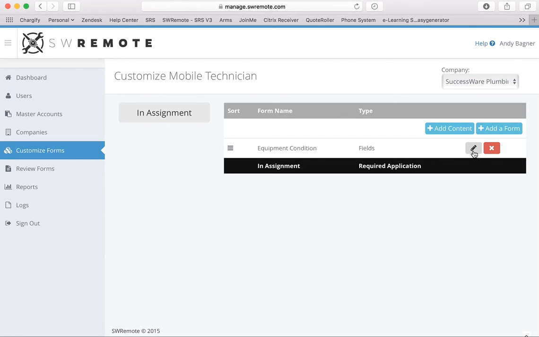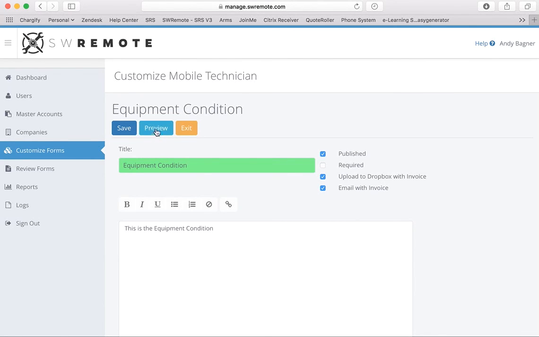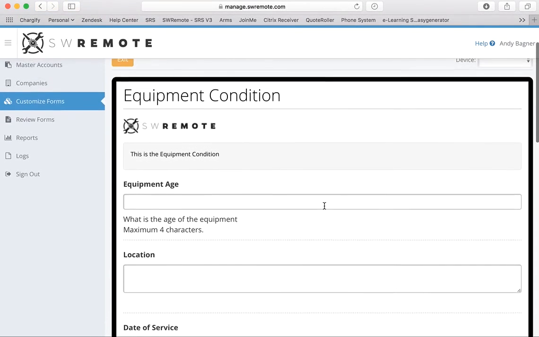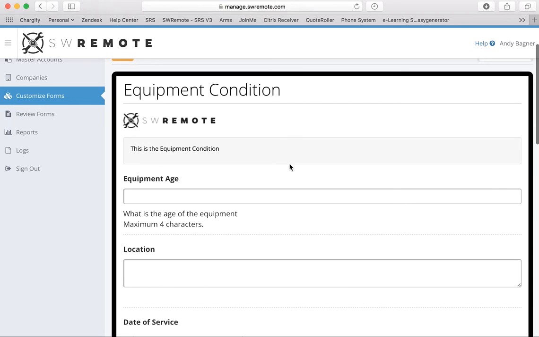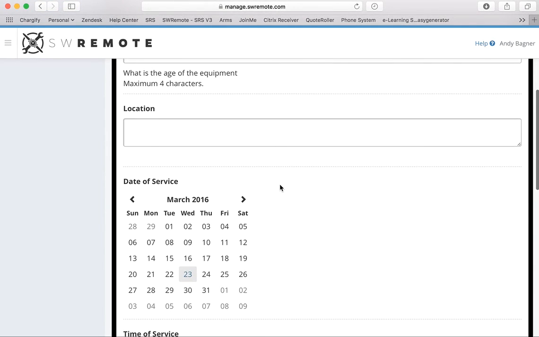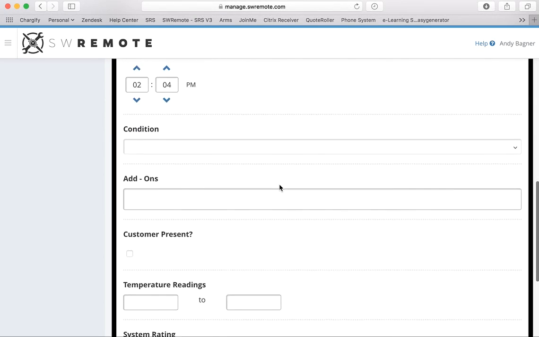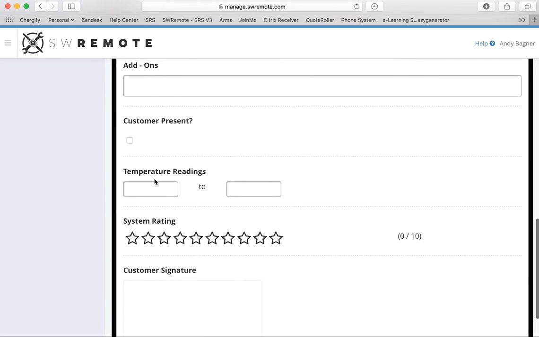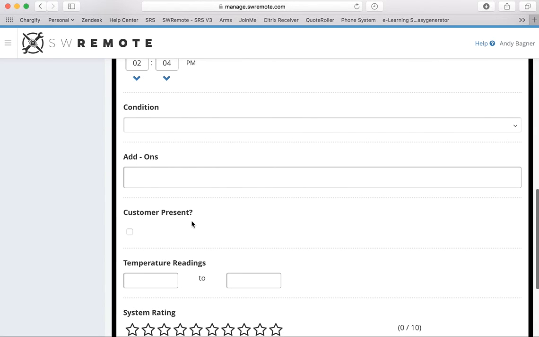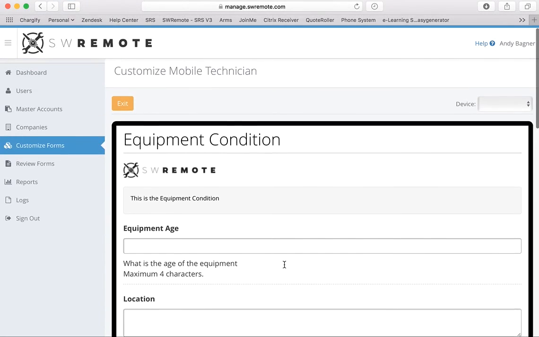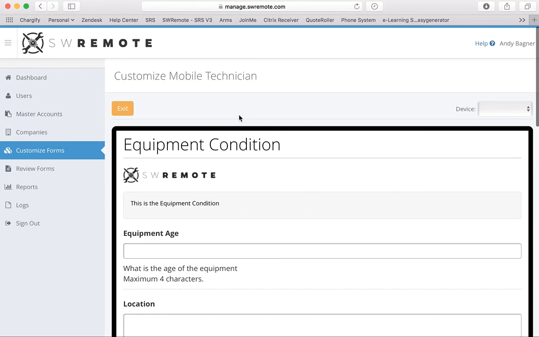I can even edit it further along, or I can go to the preview button here to preview what this form will look like for the technician on the iPad. So the form will be right here. This just gives you kind of a similar view to what the tech will see here. They can go through and fill out the form with all the questions I created, even the ratings and my readings, was the customer present checkbox, all of that right here. And of course, they can capture the signature on the device. And that's how you would create a form on the device.